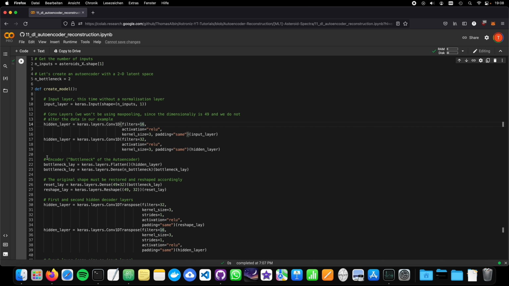Now here we are creating our bottleneck layer, so we finally encode it, and for this purpose we have to flatten our convolutional layer, and then we are creating a dense layer here in row 23 where we put the dimensionality of 2 in this argument. So we now have a 2D layer, or a layer that returns 2 values, and hopefully these 2 values will represent our different spectra types.